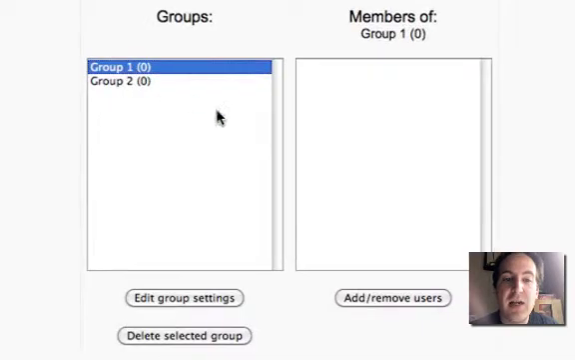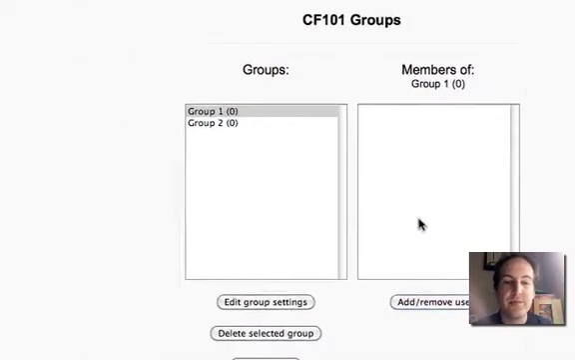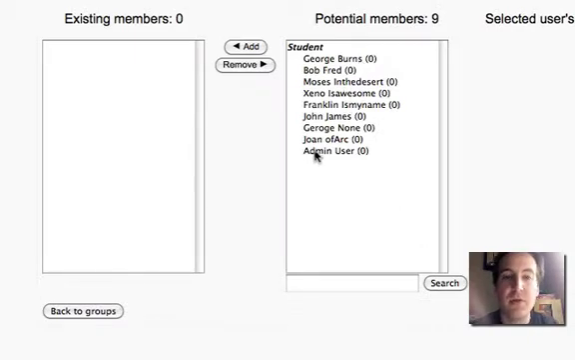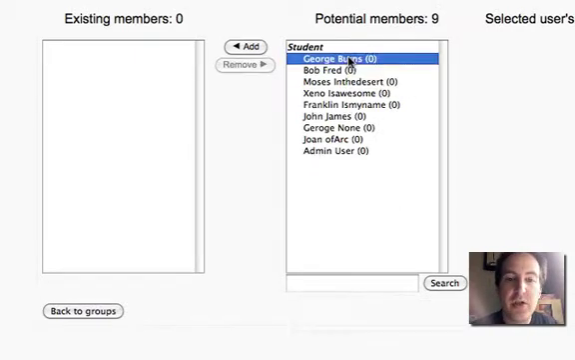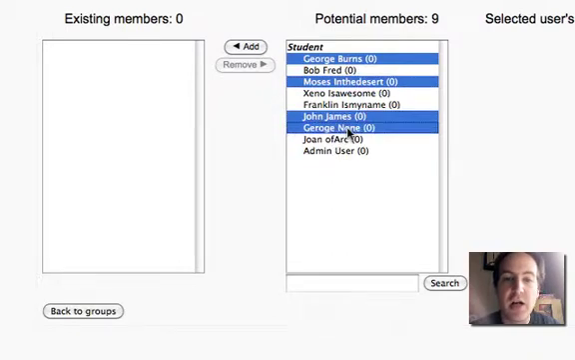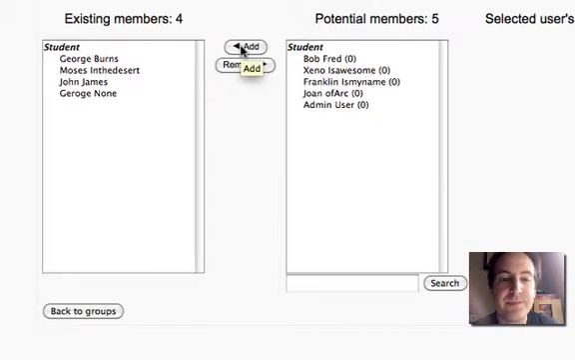Now to identify what members go to what groups, I click on Group 1, click Add Remove User, and it brings up the list of users enrolled in this class. Now I know that George Burns and Moses work pretty well together, but John James and Joan of Arc don't get along so well, so John James and George Nunn are going to be part of this group. Now this is why I like doing it manually, because I know my students in my classroom, and when we're doing a project on Moodle, then I can identify who works well together and so on and so forth.